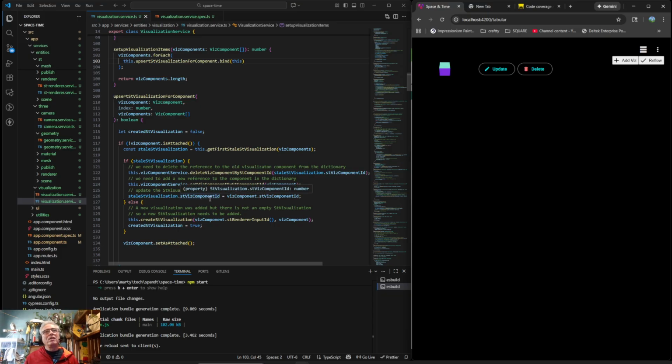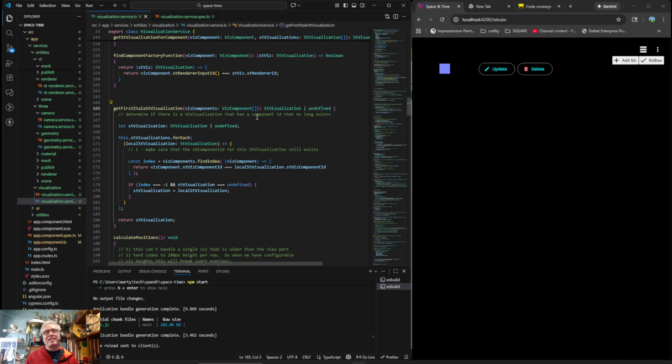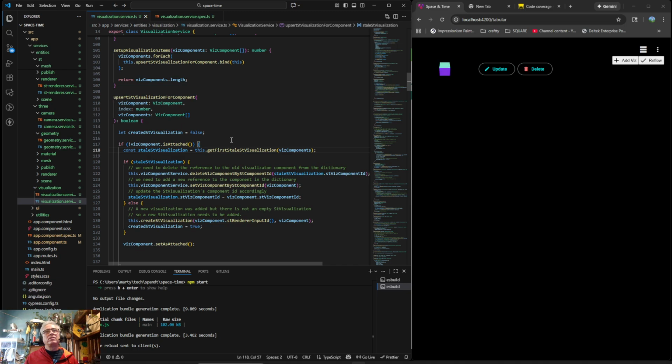All right, so now this takes a viz component and a list of viz components, and then it checks to see in the list of components if there is one that doesn't have a component ID, right? Let's go look at that real quick. Go to implementation. Right, determines if there's an ST visualization that has a component ID that no longer exists. Okay, so that's what this does. Get first step visualization.